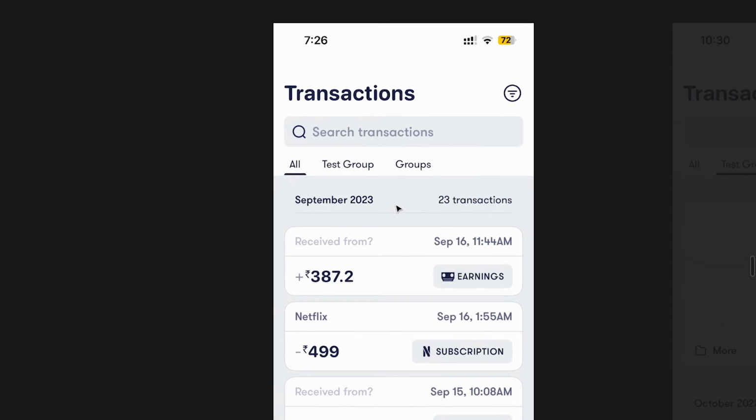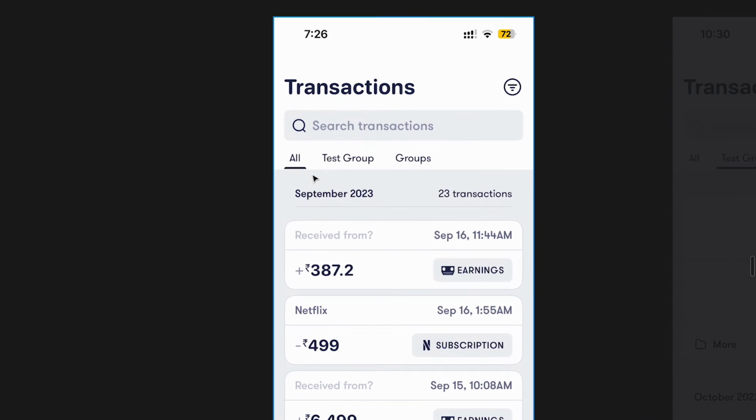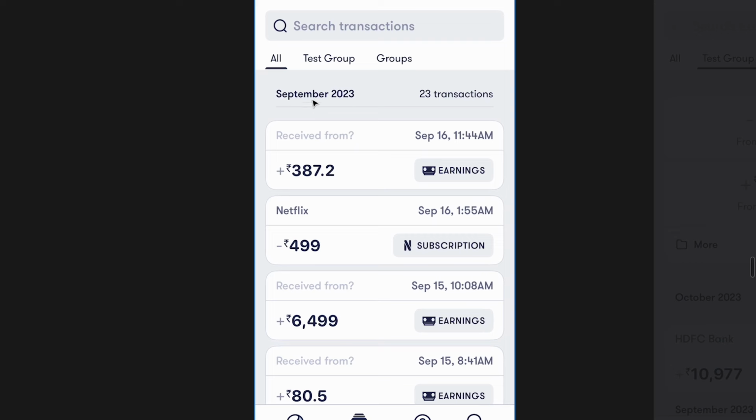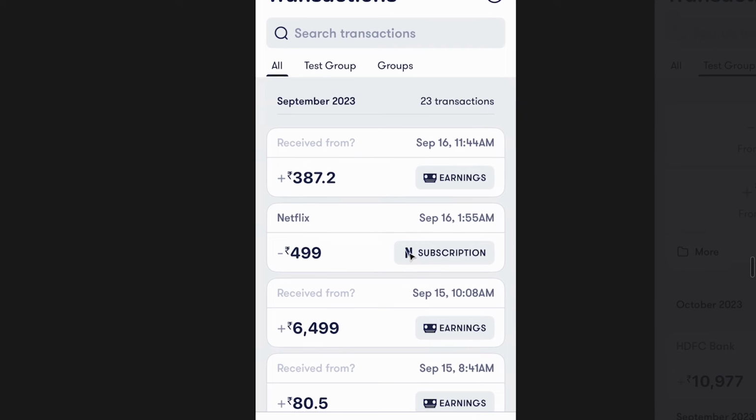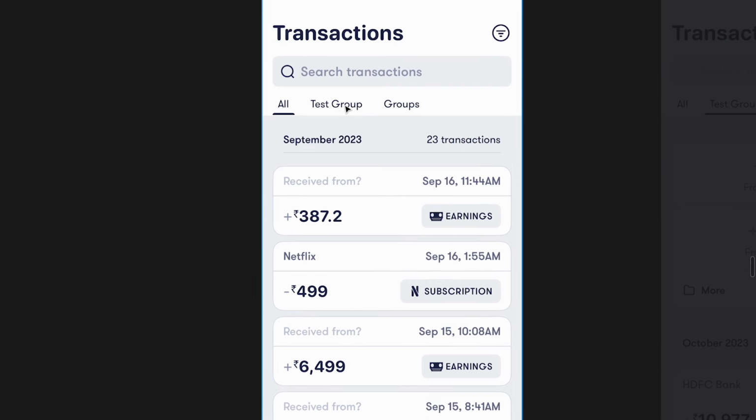Now, what we have here is basically a list of all the transactions in chronological order. As you can see, September 2023, they have 23 transactions, etc. And then you have these things called groups. I just called one of them a test group and added a few transactions. I'm going to make a dedicated video on groups, but we are going to look at groups to a smaller extent in this video, because transactions and groups are connected with each other.